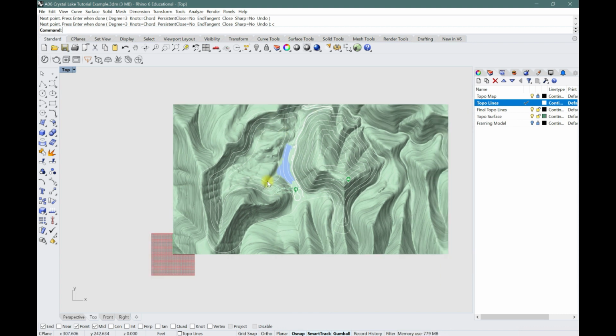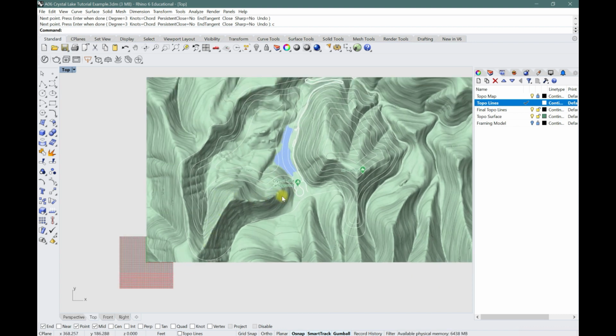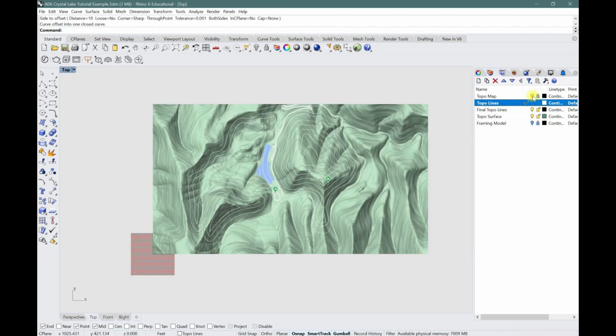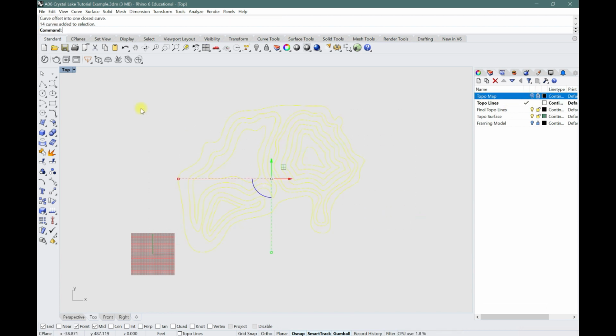All right. Very lastly, I'm going to give myself a couple on this ridge here. And we'll see how I'm doing. I'm going to offset that a couple times. Change mine to maybe 10. There we go. I'm going to hide my map momentarily and just select all of those to see what I'm at.